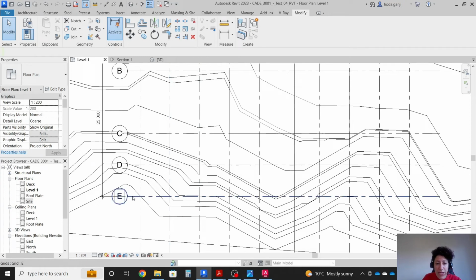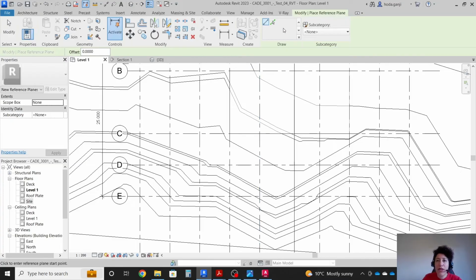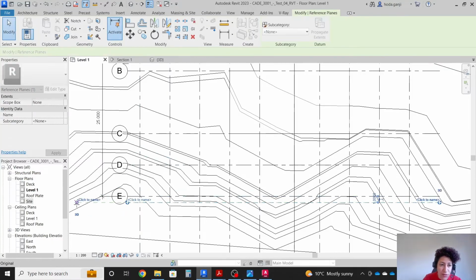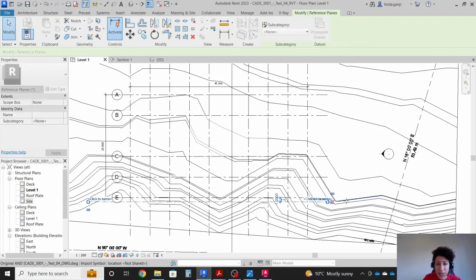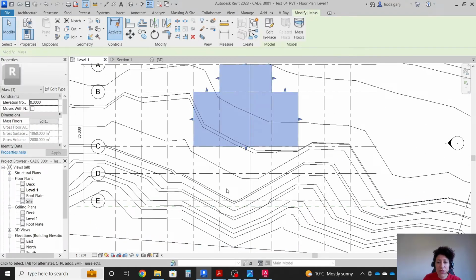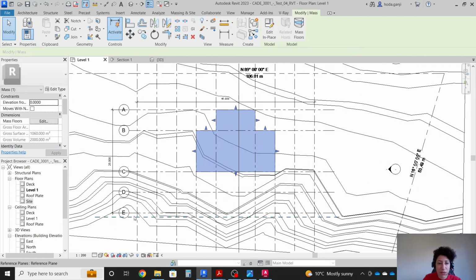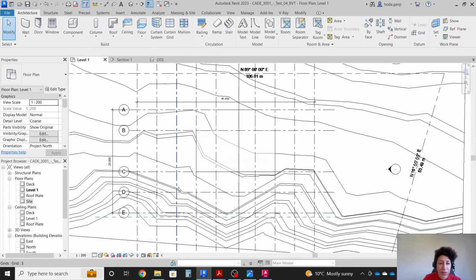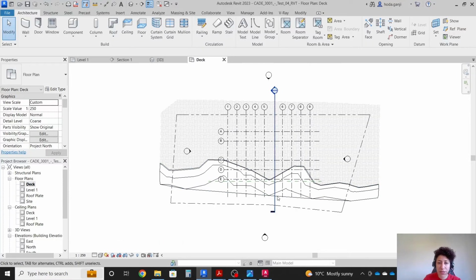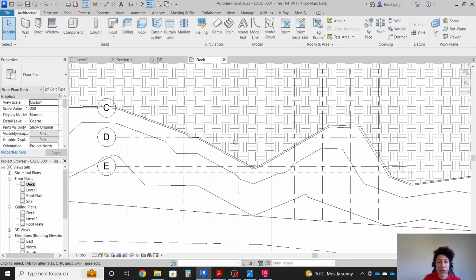Where we have grid E, I want to go with a reference plane, RP. I want to pick this line and offset it by 1 meter. One click on the bottom of it, and this is our overhang for the deck. If here is the building, the stairs are going to be here, and the deck is going to be this whole area. For the second mass, instead of level 1, I can go to the deck level and create the mass here.